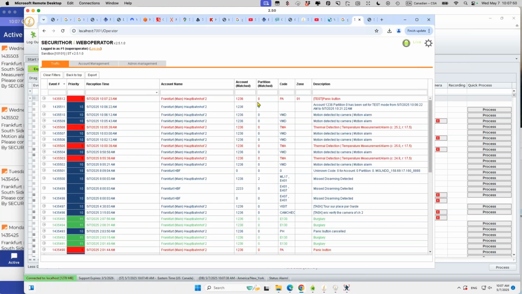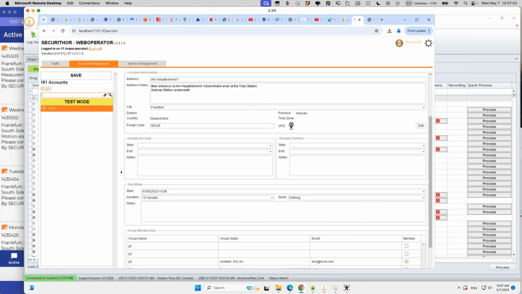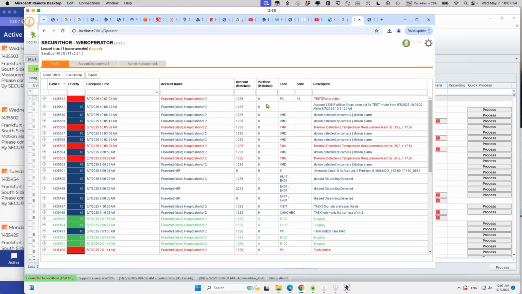And you have the same here in the traffic of Weboperator. So that means that your installer can do whatever he wants. He does not have to be, like in old times, on the phone with an operator. So that means that your staff costing is much lower because you don't need to have every morning an operator that is just dedicated to the test.